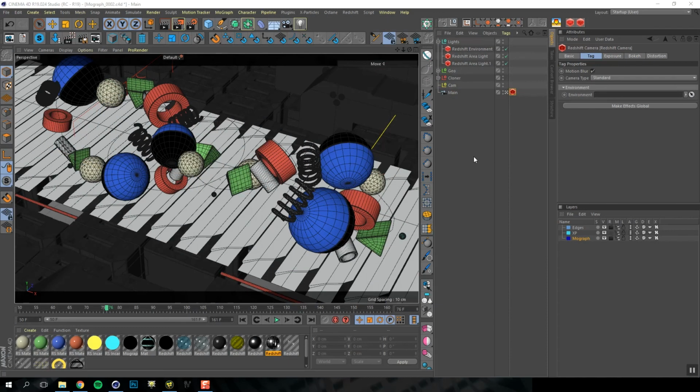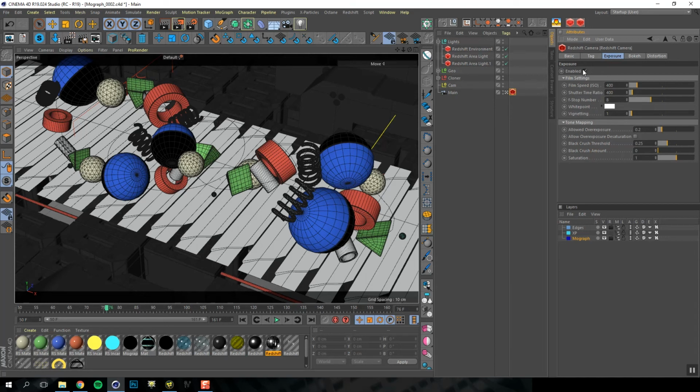So back here in the C4D scene file, you can see the camera tag here, and under exposure you can see we've got exposure enabled, and this means you can control the exposure of your scene using things like shutter time and ISO, also vignetting and white point. I'm just going to turn this off to remove it and re-render.